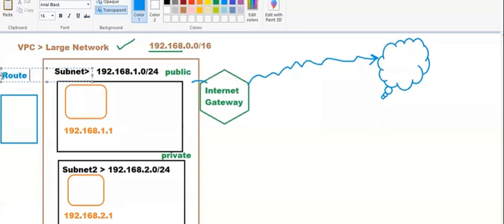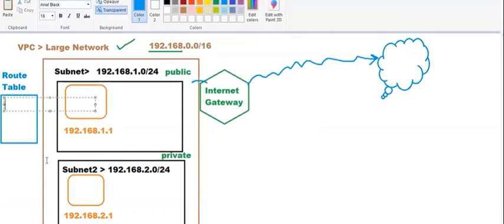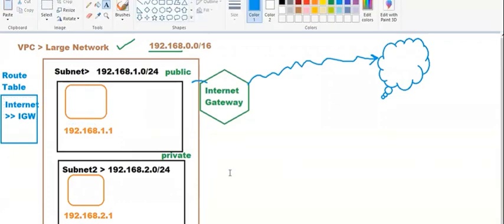In the route table, we will define how it should get to the internet. So we create a route table, and here we will mention that if this particular subnet needs to go to the internet, it should go through the internet gateway, right? That's what we are going to see, and only then our server will become accessible.